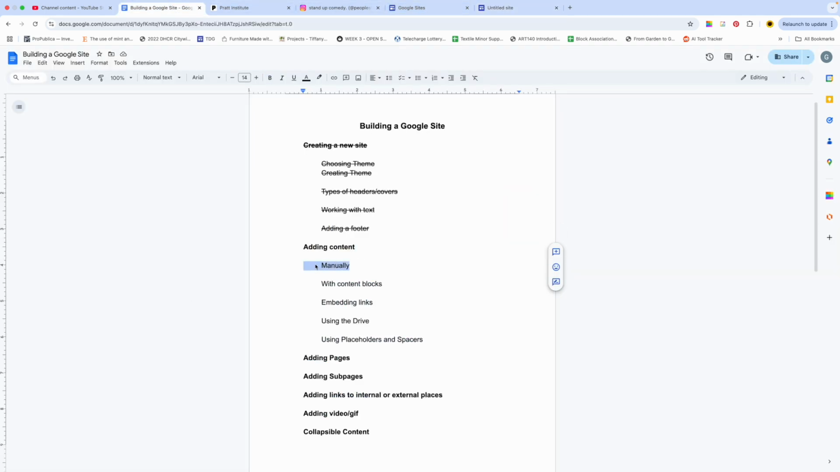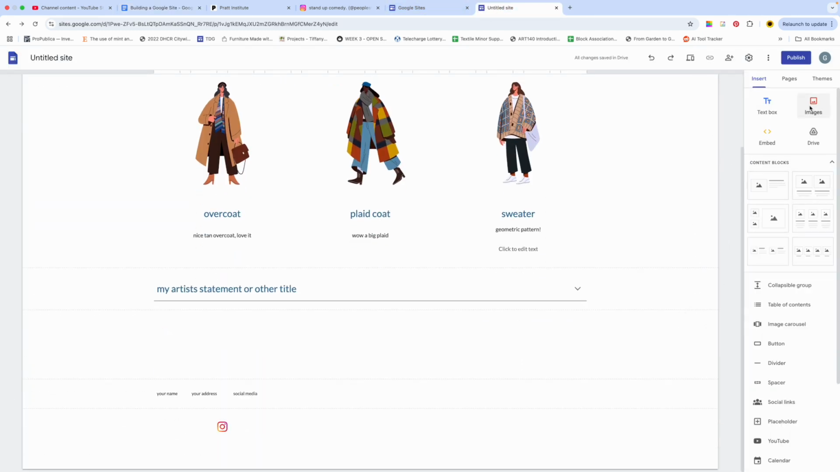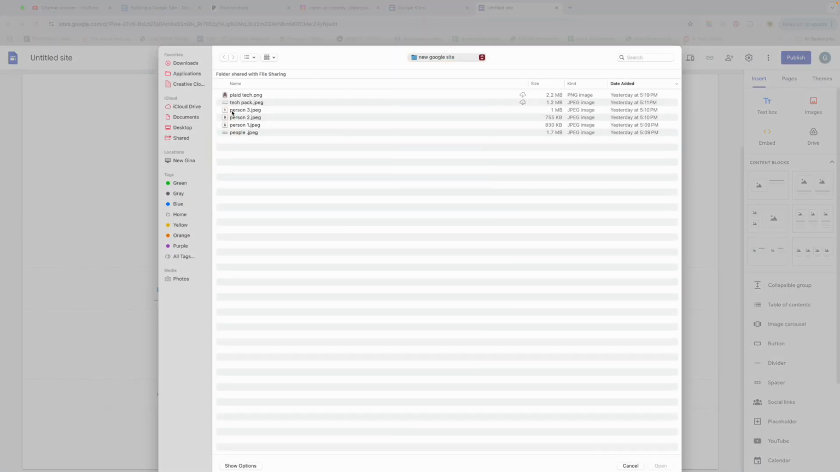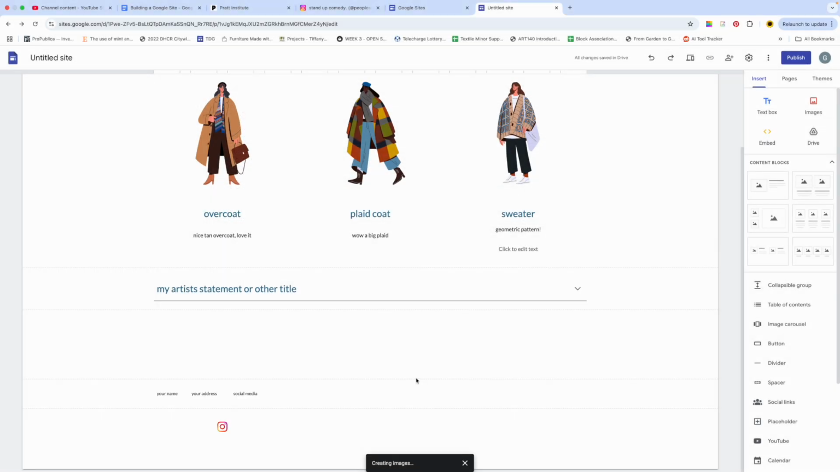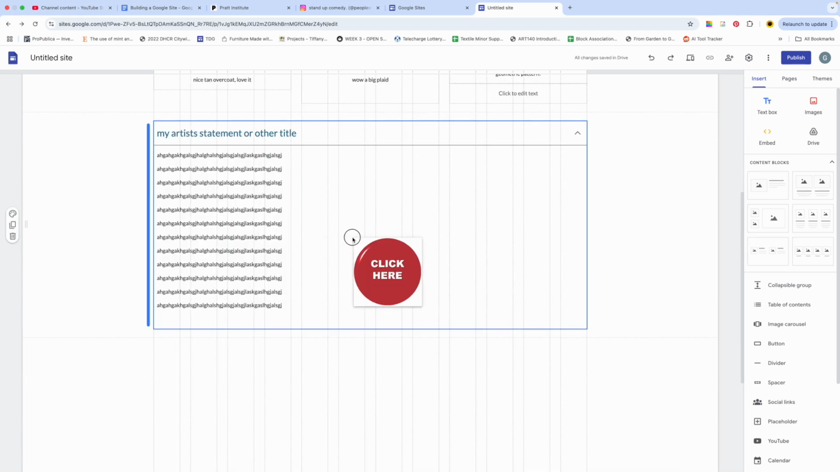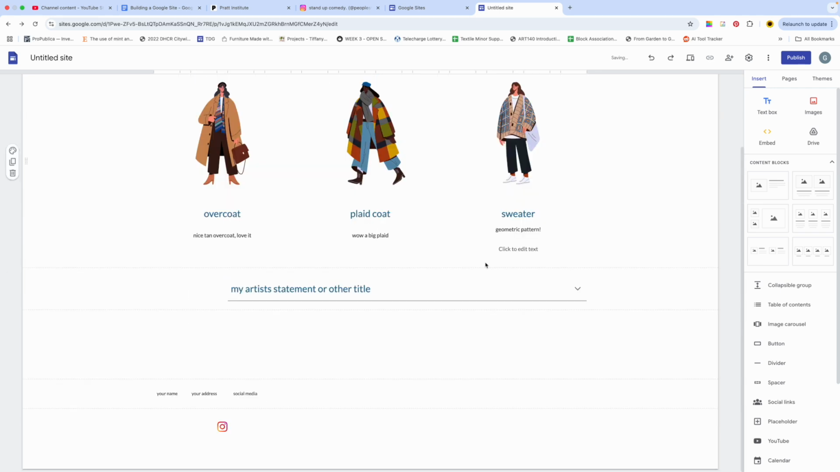So I showed you how to add content manually with content blocks. Now I'm going to show you how to embed links. There are 2 different ways to embed links. I'm going to add content for that right now by going to an image and uploading a click here button. So this click here button is right here. And I just made, oh, that's in the content box by accident. I'll pull it out of there.